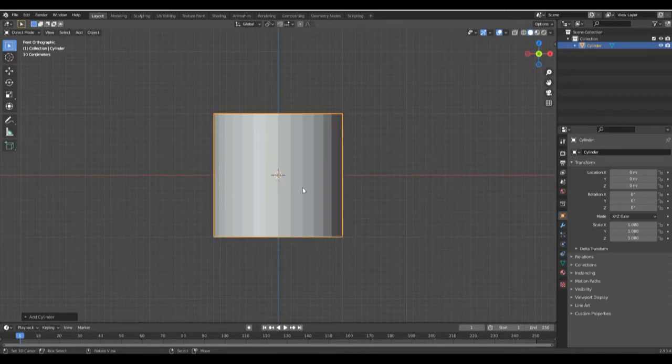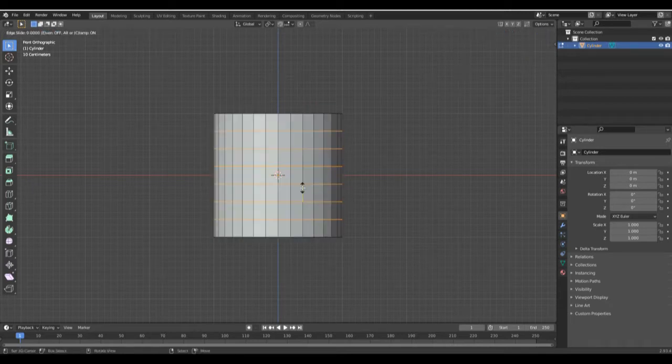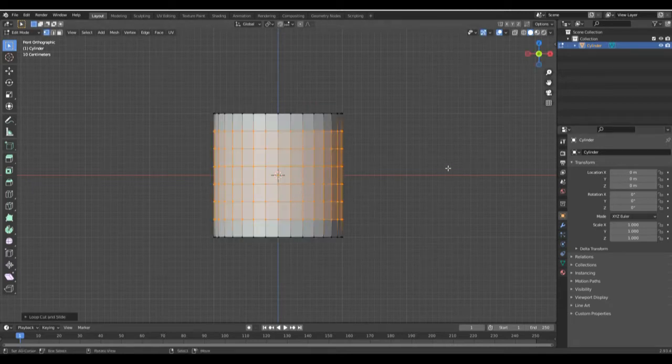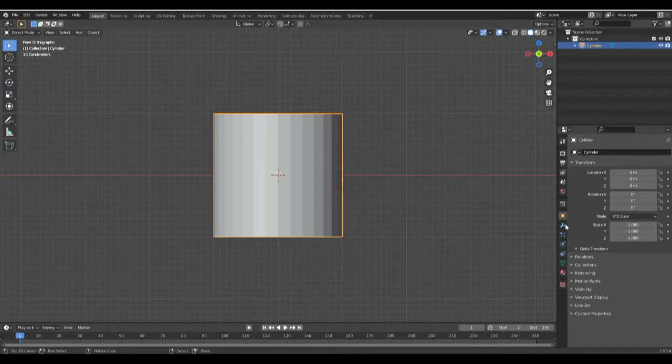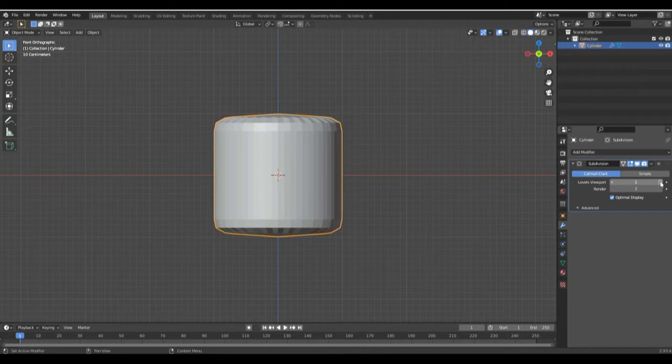From here, we're going to press Tab to enter edit mode. We're going to add loop cuts, but we're going to do that by pressing Control R, scrolling our mouse wheel up. Press Tab to get us back into object mode. And on the right side, we have this wrench. That's our modifiers. We're going to add a modifier, a subdivision surface modifier. Turn up our viewport and render levels.